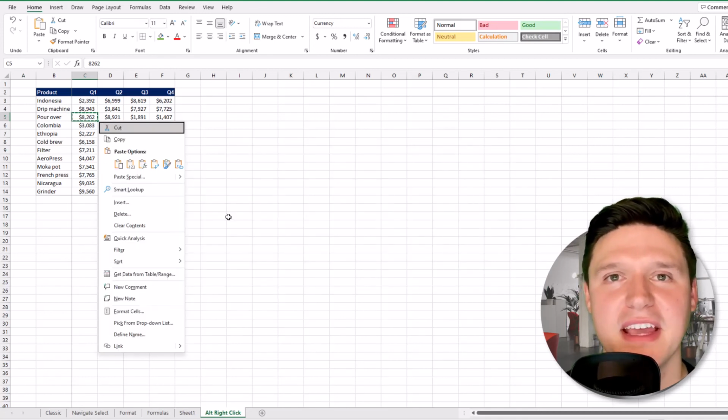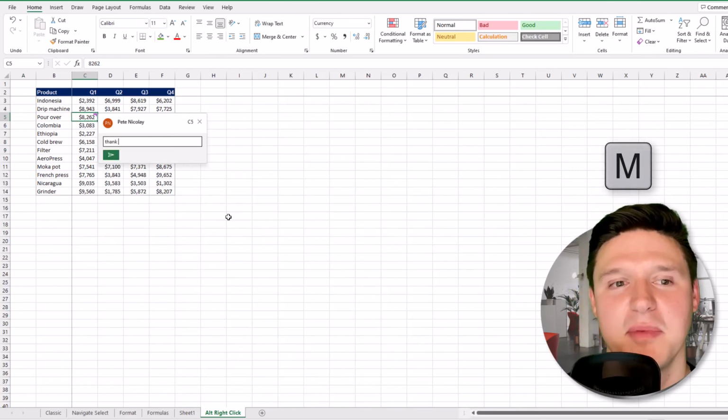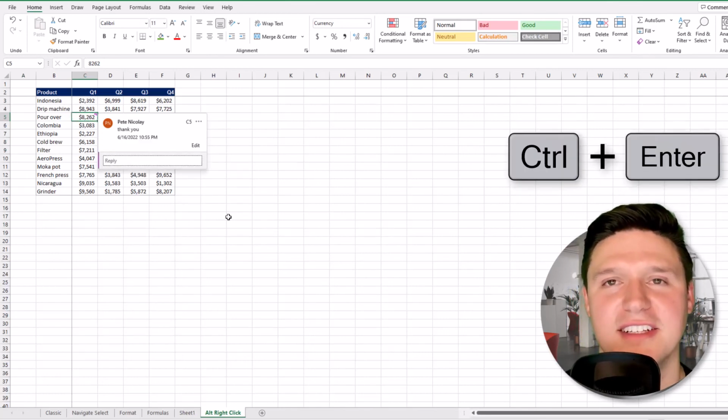You can navigate this menu by pressing the underlined letters that correspond with the action that you want to take. So here I'm going to press M to open up a comment, type it out, and Ctrl+Enter to submit it.